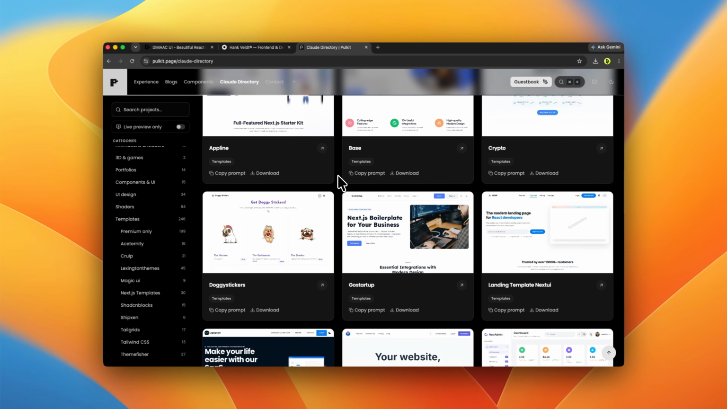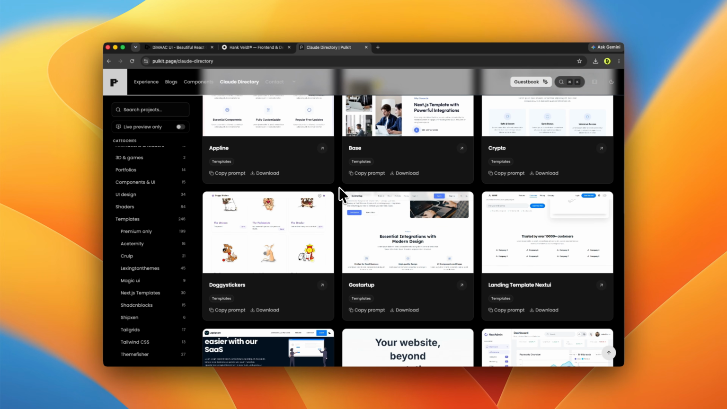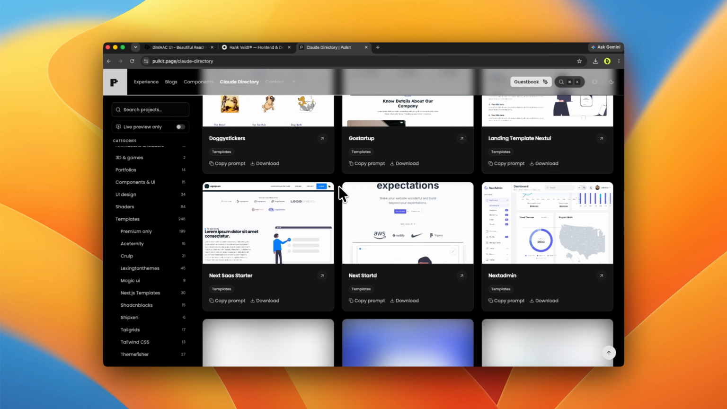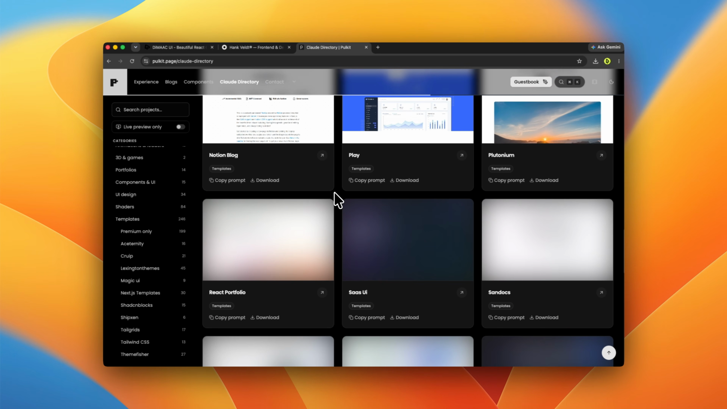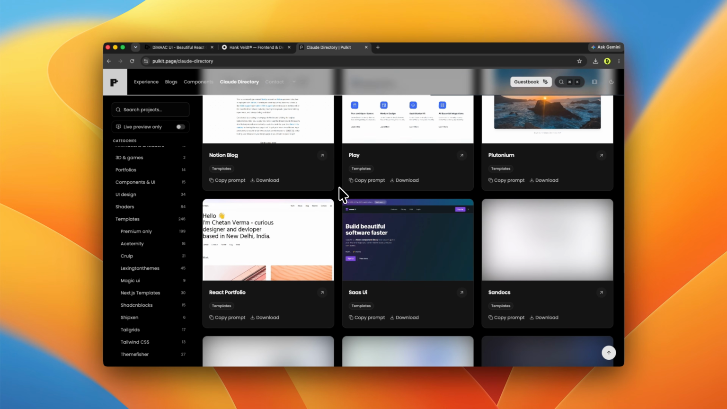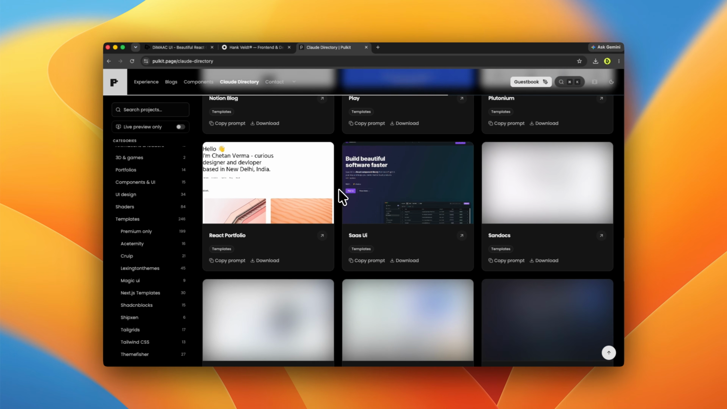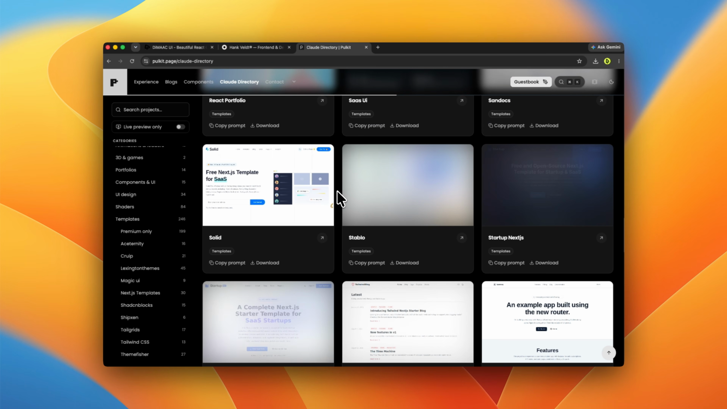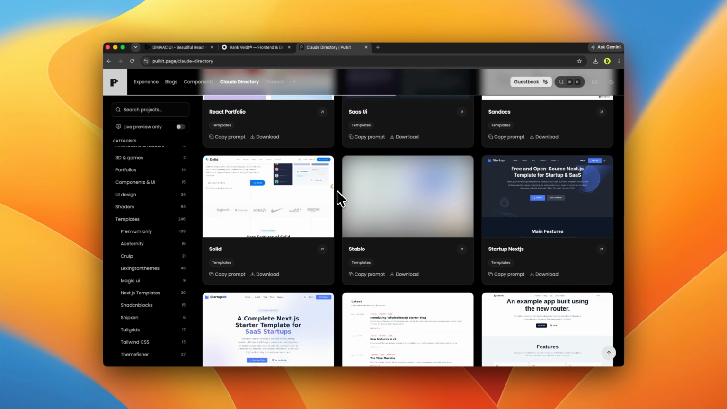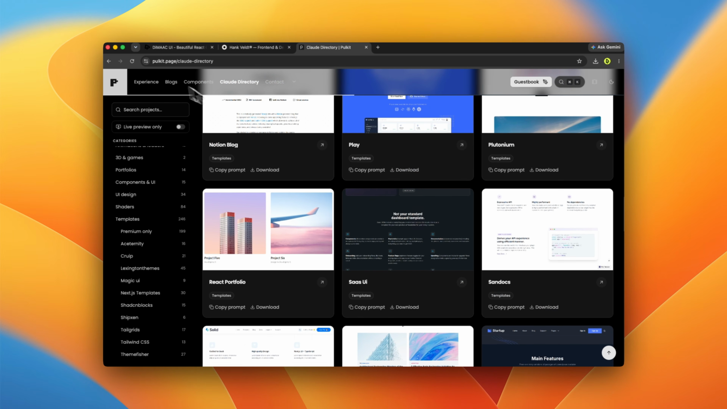You have a lot of ideas to scheme through. You can look at the various designs and stuff and then get inspired and then build something from scratch, or you can take a free template and then start building on top. So this is like a really cool thing that you can check out. So do check him out.